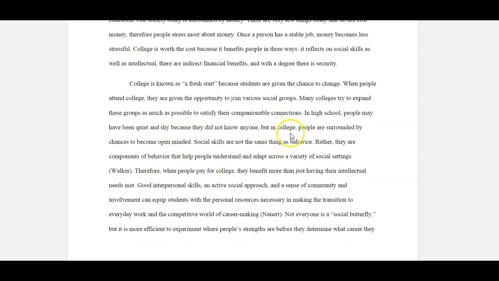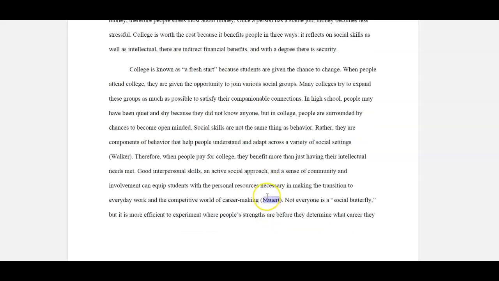This is a paraphrasing, a summary of key points from this source, Walker, and that's why it is cited. It's not directly quoted, but the information of this detail comes from a source. Same with the next information about good interpersonal skills. That also comes from a source.